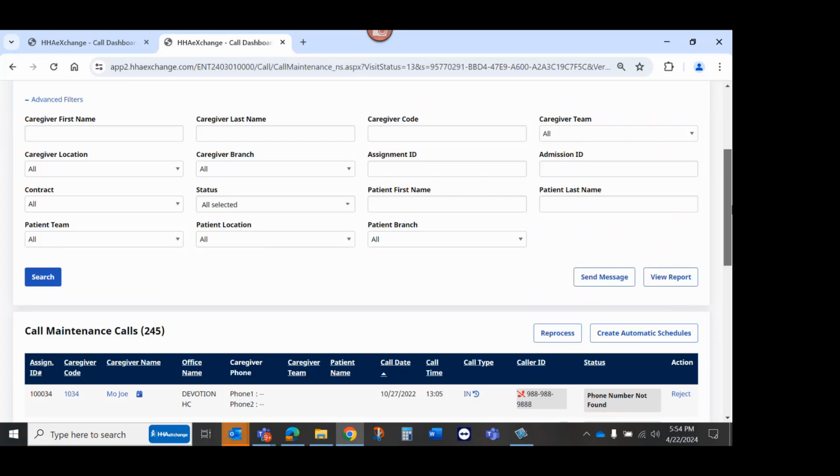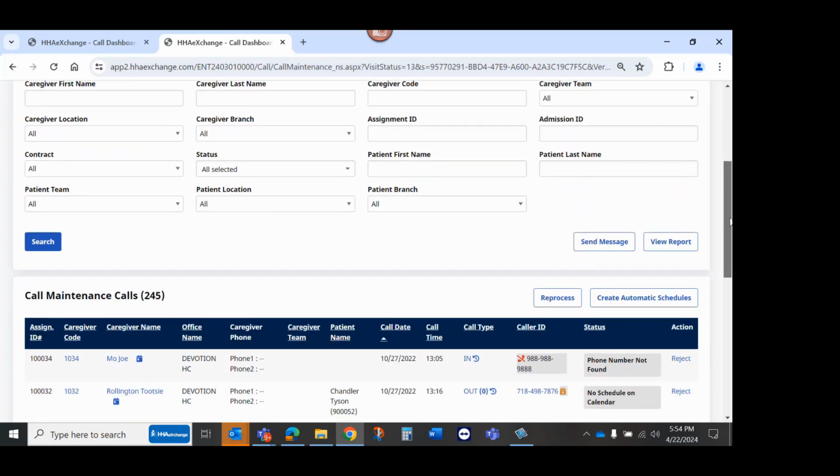Ideally, this you would want to clean daily, multiple times throughout the day. And by keeping on top of your exceptions, at least it will narrow the discrepancies that you'll have later on as you do billing and payroll.